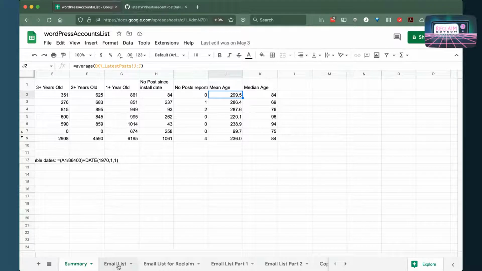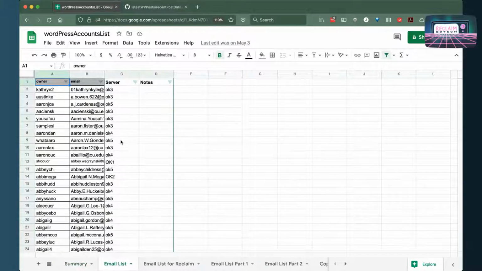So I generated email lists off of this of everybody that I wanted to reach out to and what server they were on. And then I worked with Reclaim to email all of these folks and basically tell them we're planning on deleting your account in, at that point, about 90 days, I think.